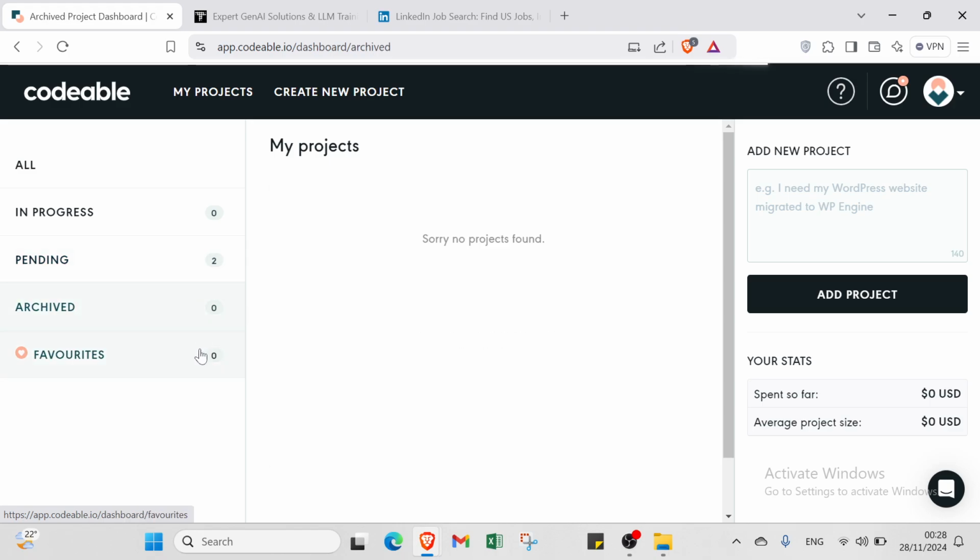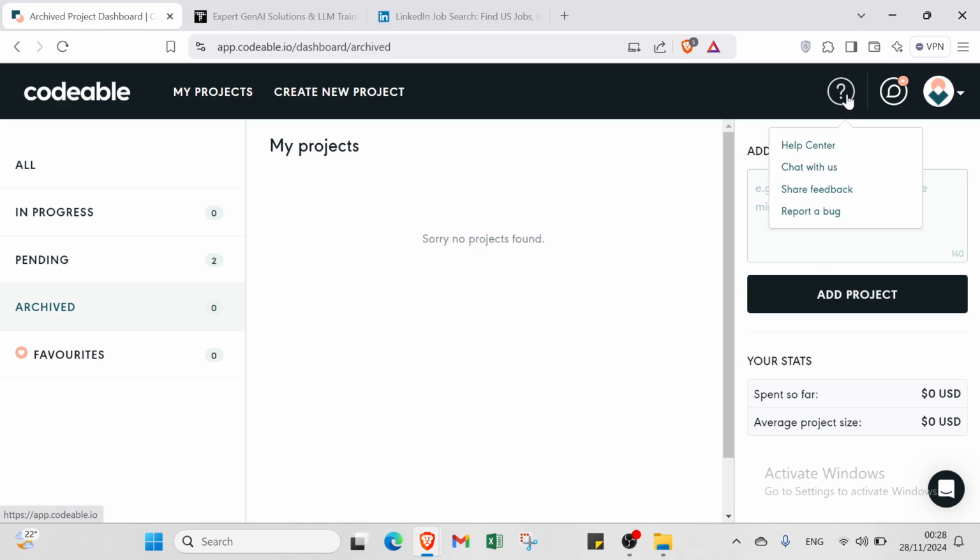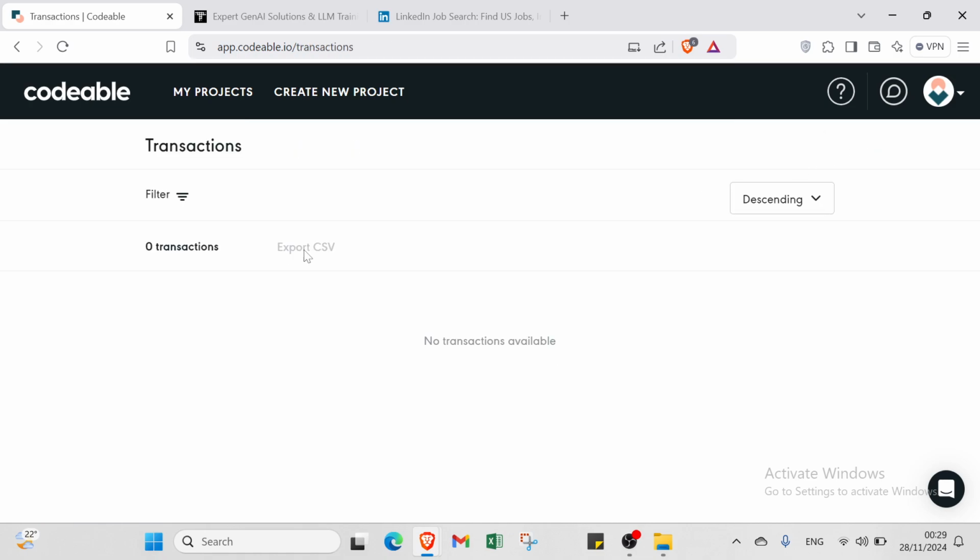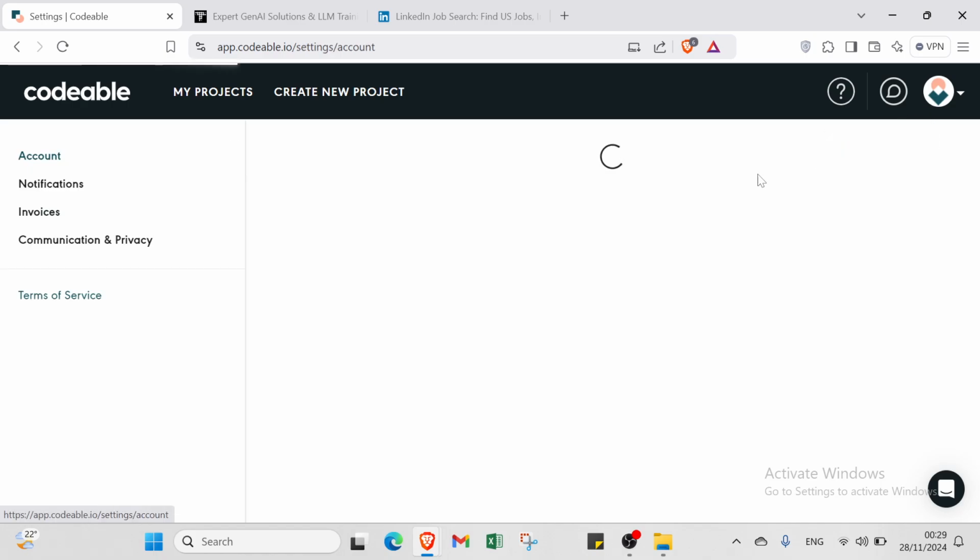Then we have also your archived, favorites, and you have a fun art project, and here we have also in the top right other things such as Help Center, chat with us, share feedback, report a bug. Then we have also here discussions, and we have transactions, settings, and logout. So we'll just go to the transactions. We don't have anything. You just have to put it ascending if you want. And let's go to the settings right now.